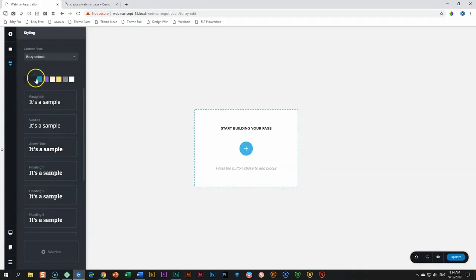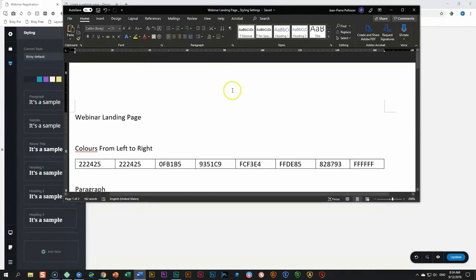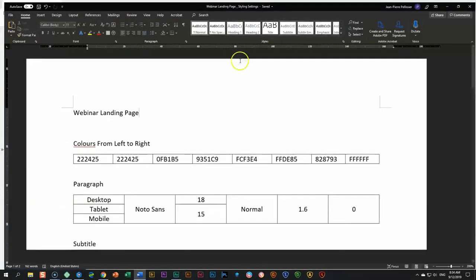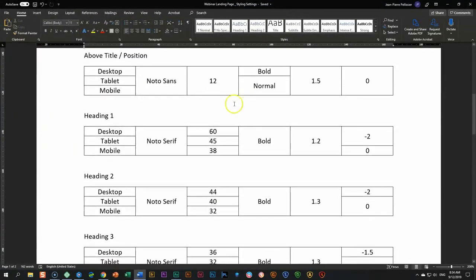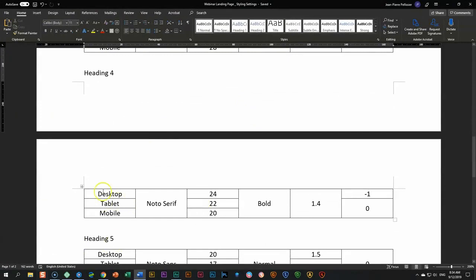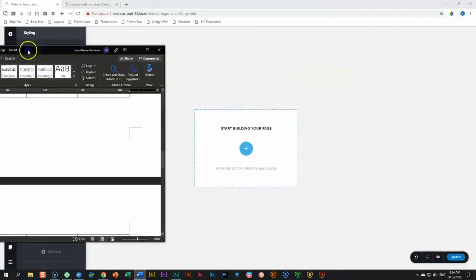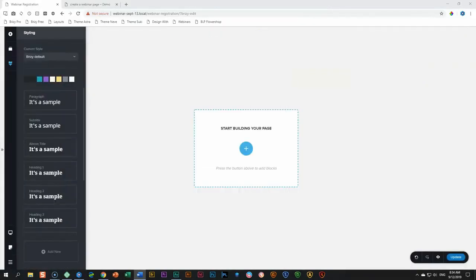So let me just give you a few quick things here. Where do we get these colors from? Of course, we experimented with them at the beginning. We came up with a color theme and scheme. And if you're anything like me, you did something like this. You wrote down all your color codes and all your settings for all the various desktop, tablet, mobile. I know it's a lot of work, right? It's just something I do.